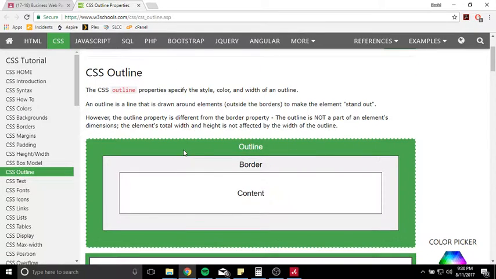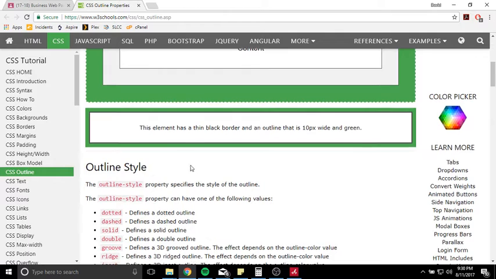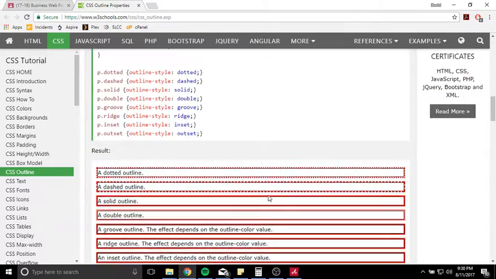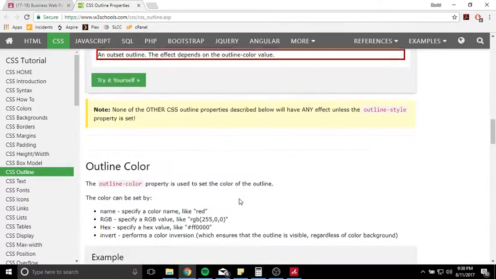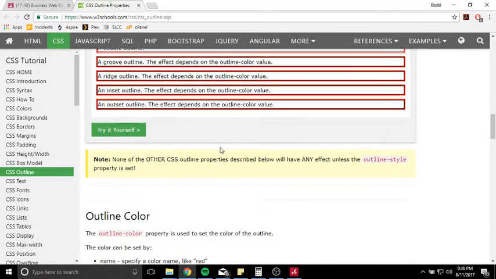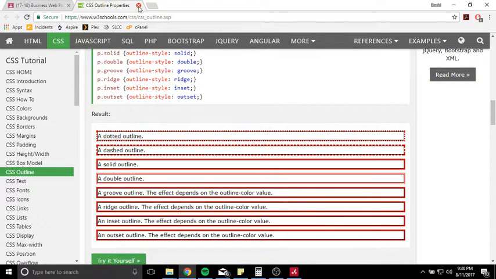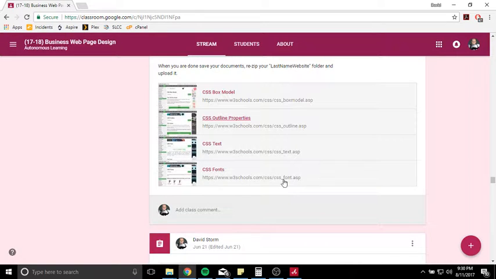Now, there is one thing that is not a part of the element's dimensions. Your outline lets you add some information outside your border, but it doesn't actually apply to that pixel math that we just did. So you can do an outline around your border to give it more style. There's a lot of styles, and it's basically a lot of the same border styles. Play around with these, have fun with these. That'll help to make your elements look really great.